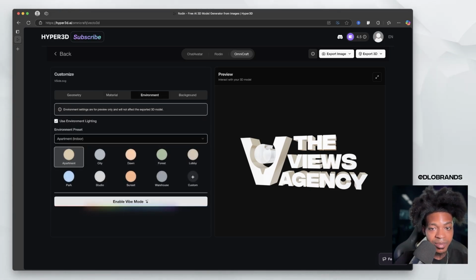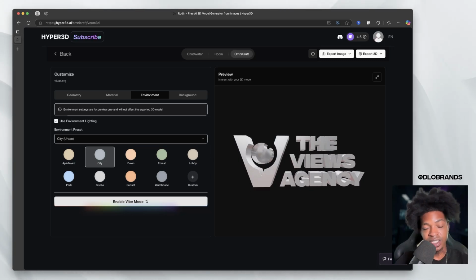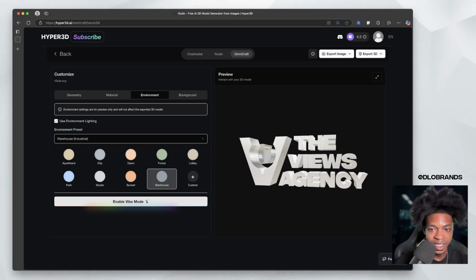But yeah, you can change the environment. You can put it in a city type of reflection, and this is the HDRI. This is basically the environment lighting. You can change it to warehouse. It has those reflections in it.